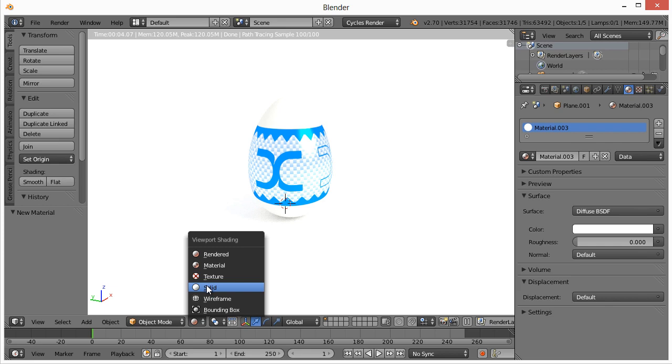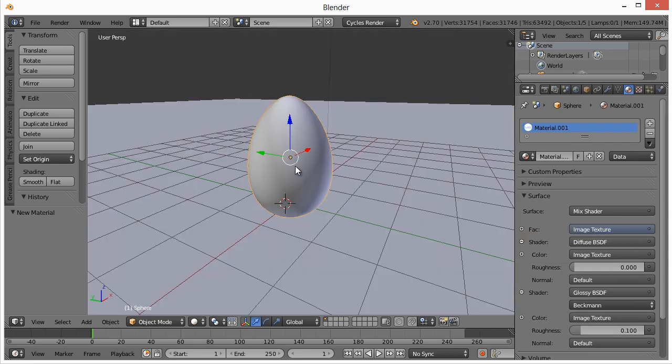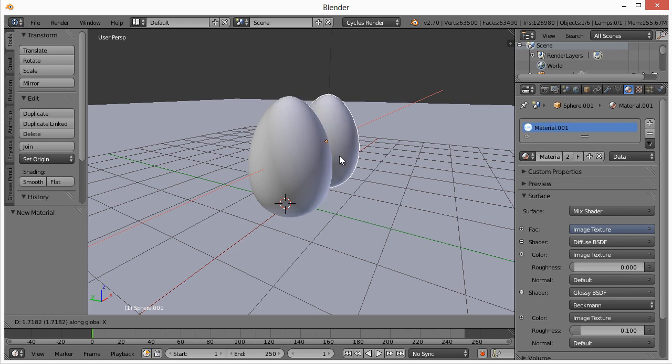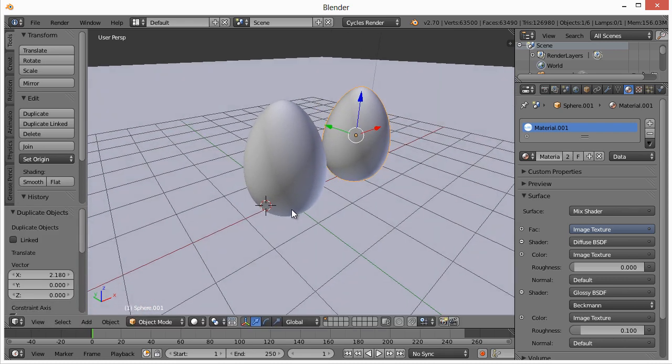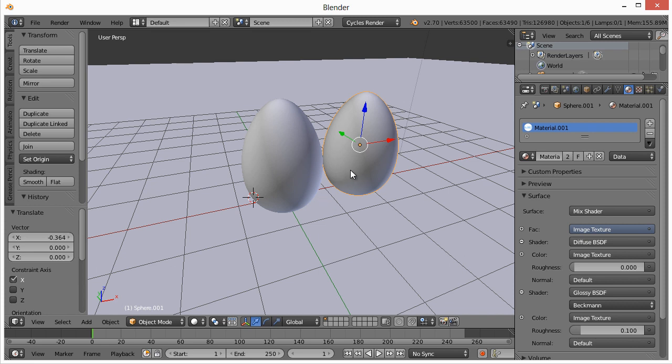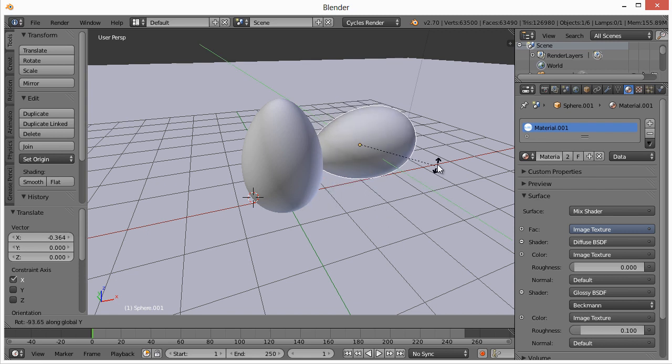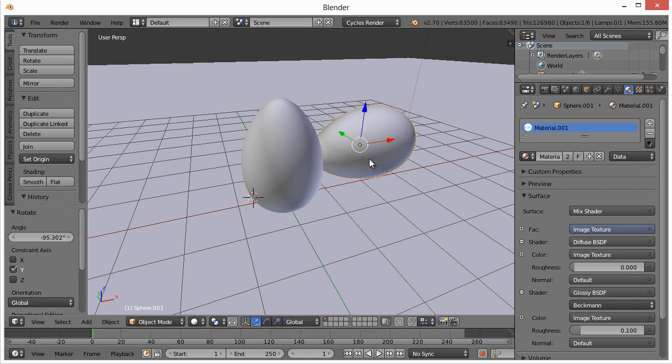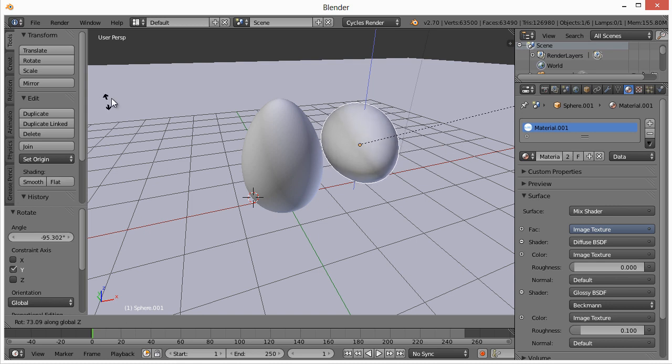So I'm going to switch back to solid, right click on the egg and hit Shift D and hit X for it to be moved. And we can move around and make it right there. And then I'm going to also hit R and we're going to hit Y. Move it on its side, then R and Z. Move it over here maybe.